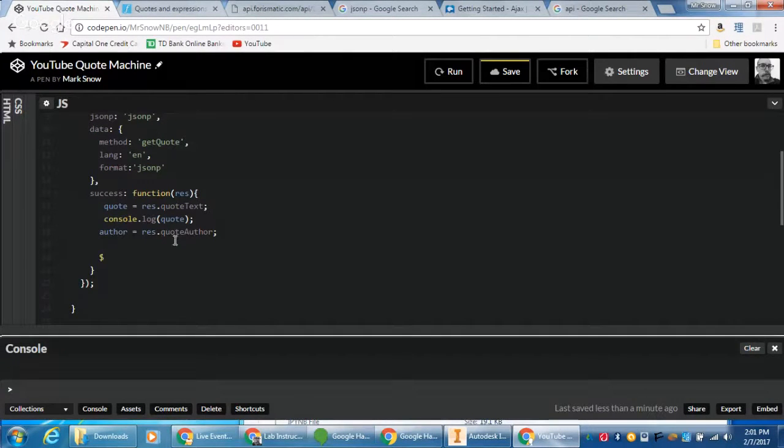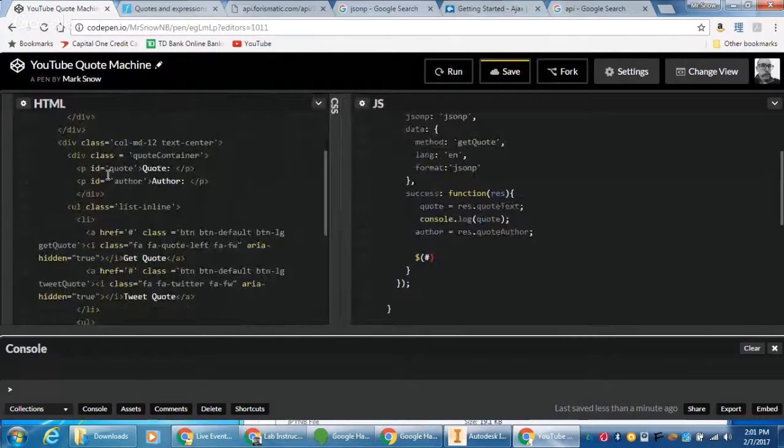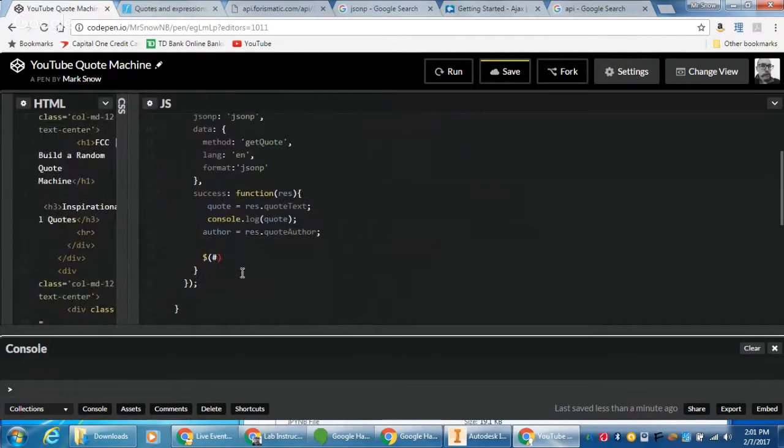Right now I have success, and underneath my success here, if all this stuff works out pretty well, notice I'm still under the parameters of success here. So I'm in this function of if I do have success, I want to take this and take the ID. It's the ID of quote here, which is this p tag. And I want to replace that.